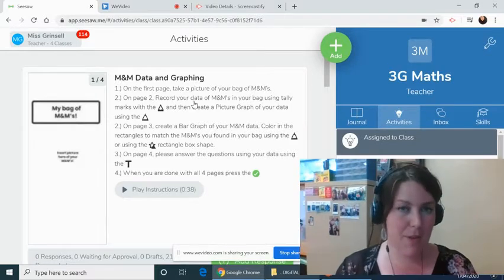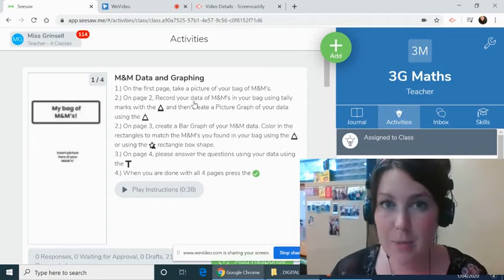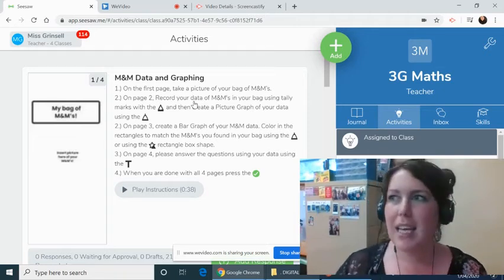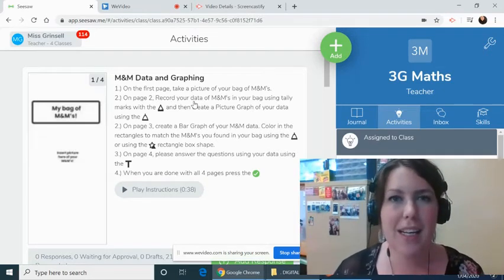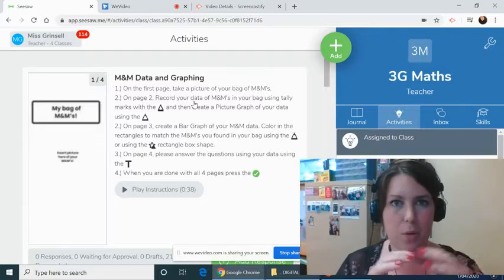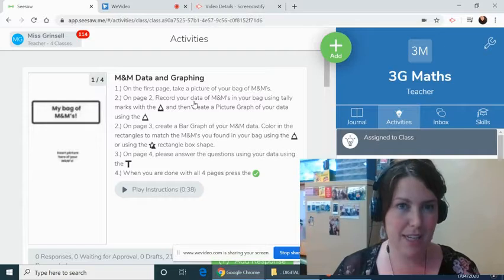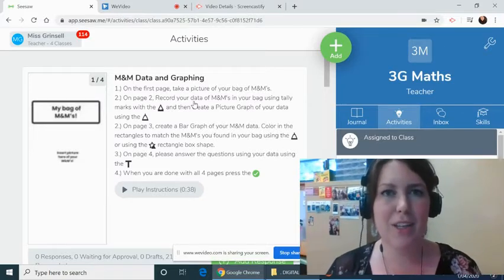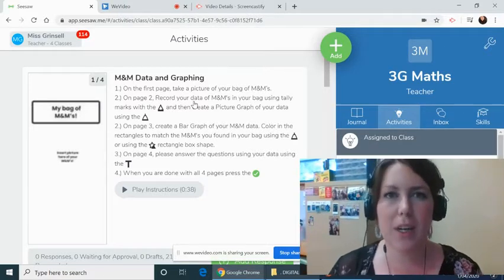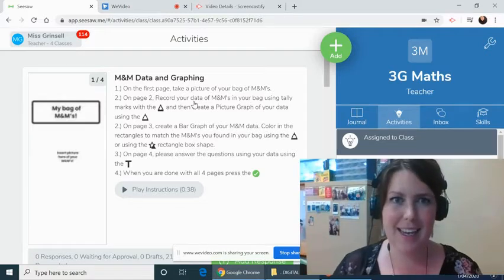Now, if you don't have a bag of M&Ms, Skittles will work. If you don't have Skittles, get a pile of colored pencils. If you don't have colored pencils, maybe grab some Lego or other colorful things that you could collect data on and then organize that data into tally marks and different types of graphs. Remembering that data is information and we've been learning how to organize that information so that it's really easy for people to read and understand.